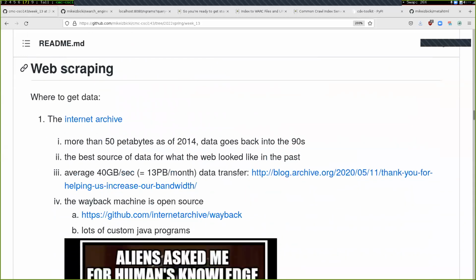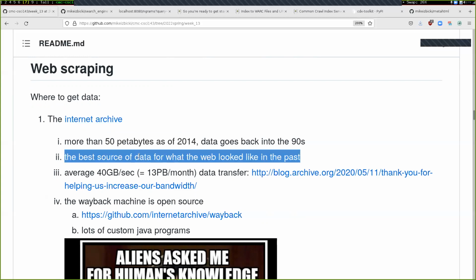Okay, so into the data set. Web scraping, where do we get our data from? There's going to be 3 data sources that we'll look at. The first one is the Internet Archive, so archive.org. Pretty big data set, 50 petabytes as of 2014, so as of a really long time ago. That's the last published information that I could find. And this is really the best source of data for what the web looked like in the past.